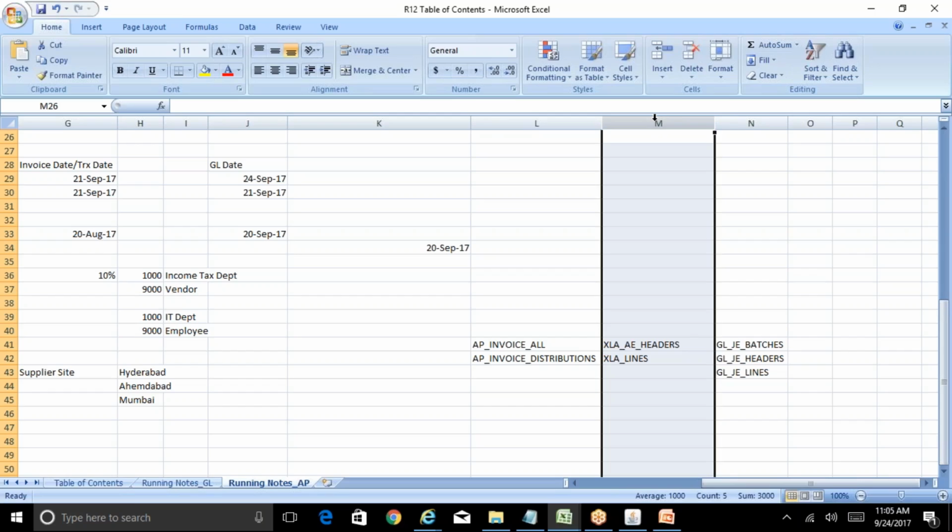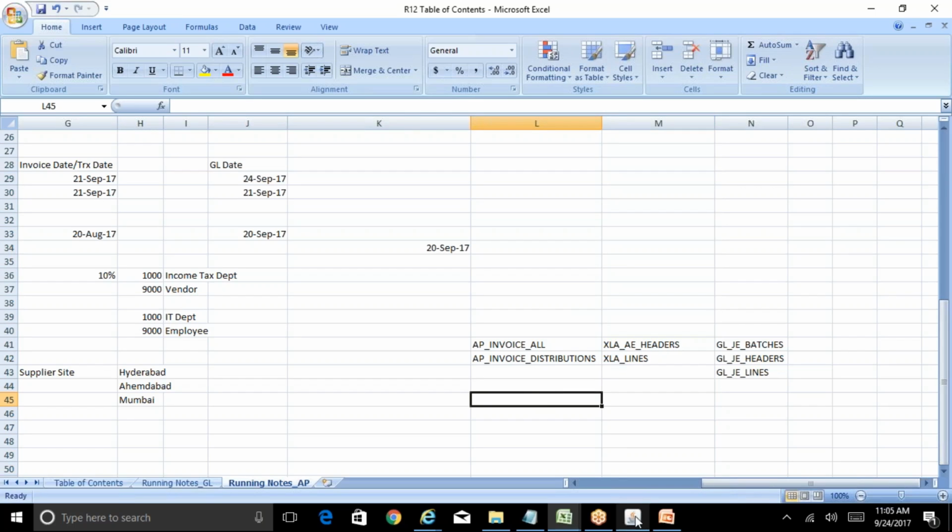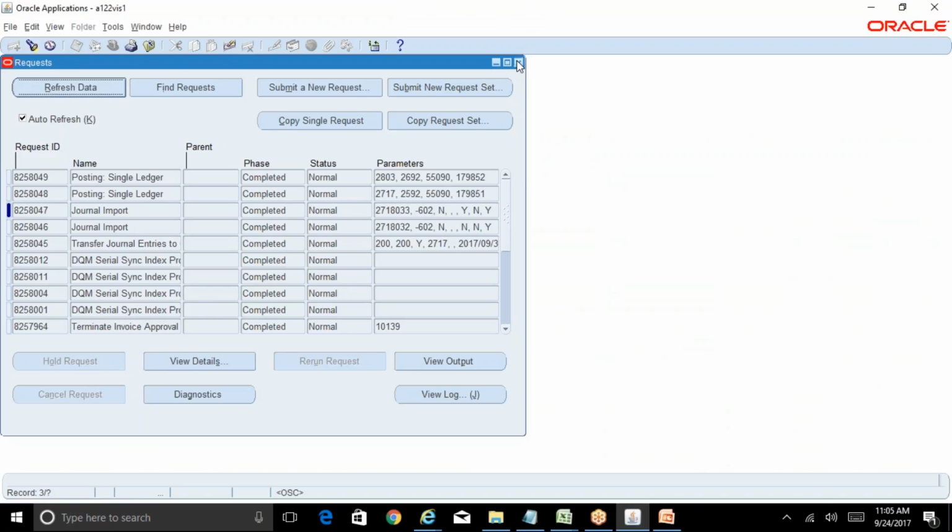The reason for this particular interim layer is that the accounting entries are getting created in this interim layer based on your subledger accounting rules, SLA rules. So in your AP invoice distribution, if you take this example, let me go back to my invoice.